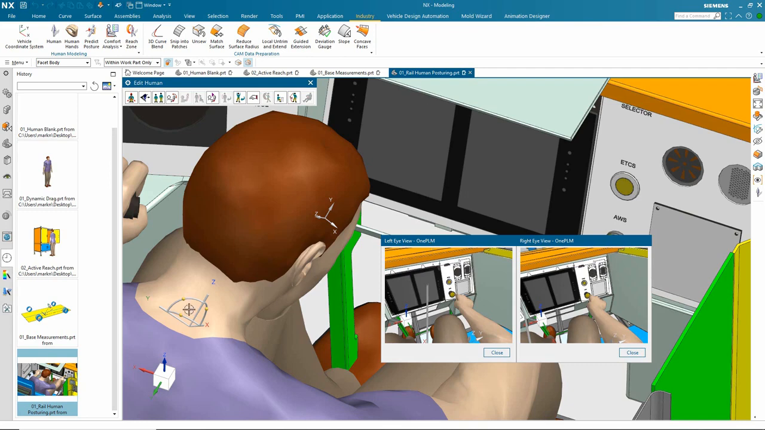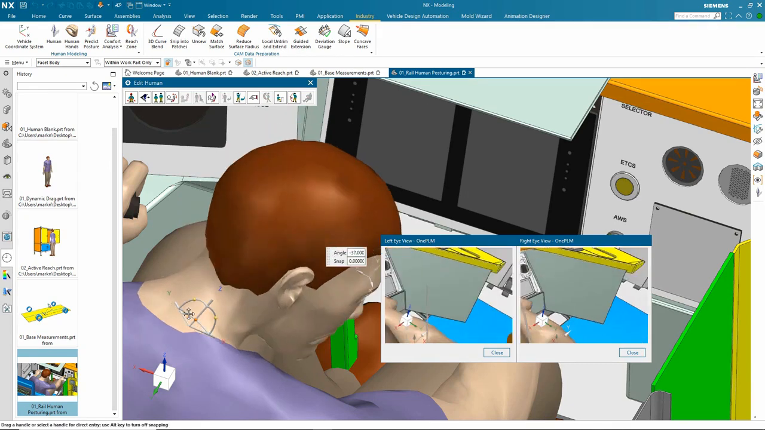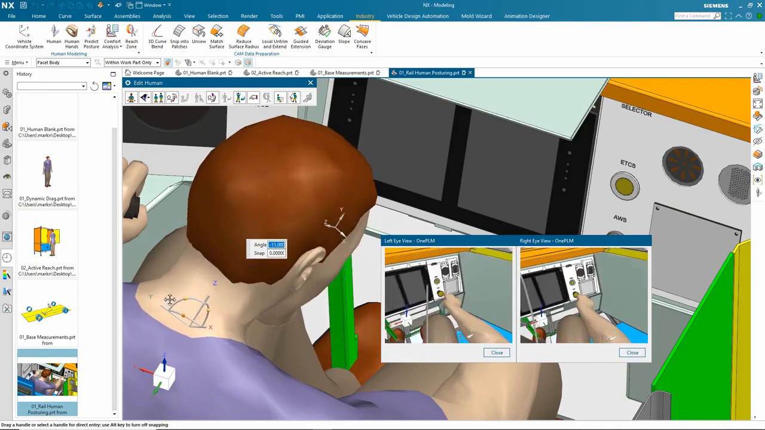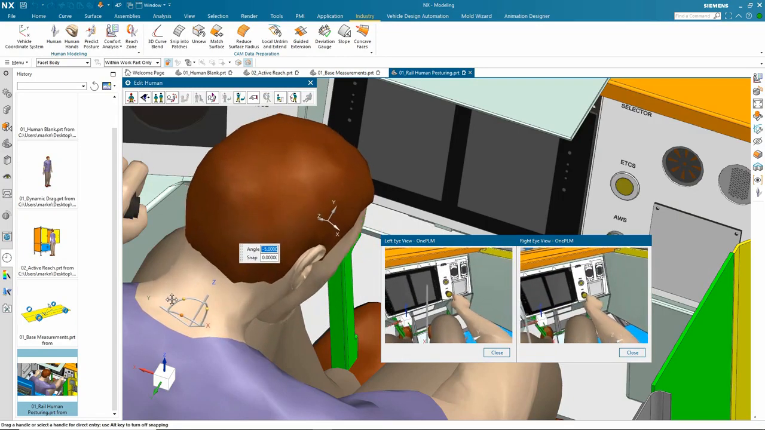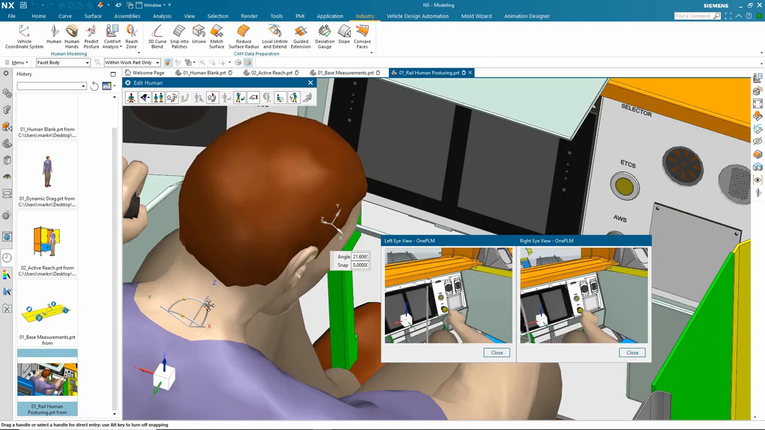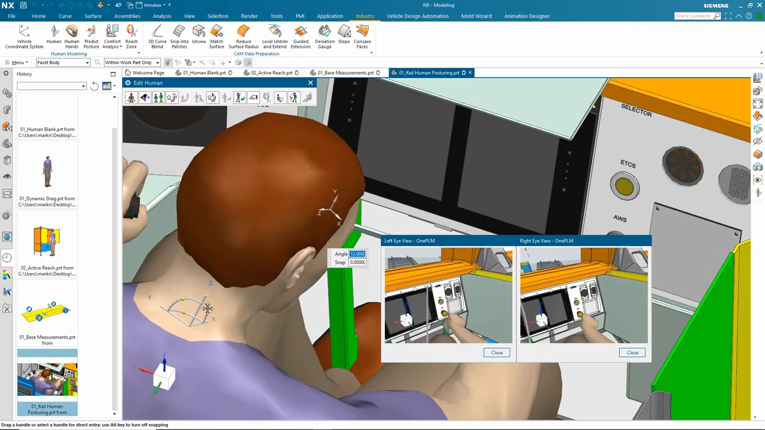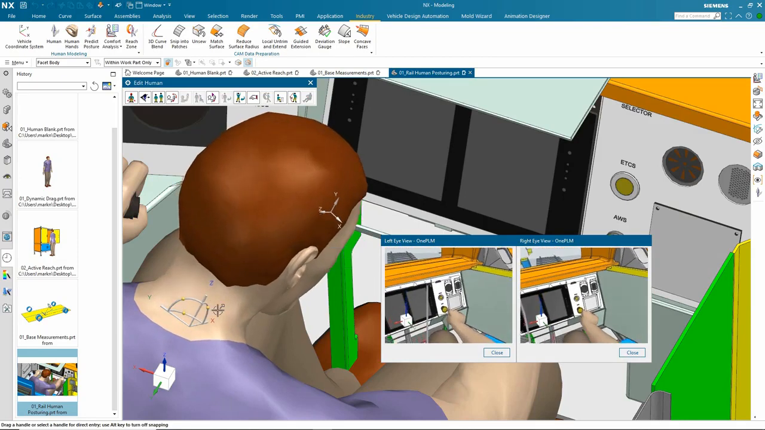This is live as well, so if I go into here now and adjust this joint, you can see I'm seeing a live preview of what I can see. This is really to see what's within reach.